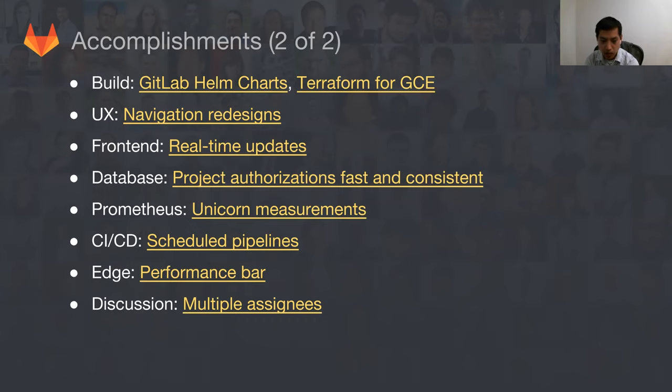Discussion team, awesome work on multiple assignees. That was shipped last month. It took us a little bit of effort to get that out the door, but the migration worked and we have it up and running at GitLab.com and users are using it today.